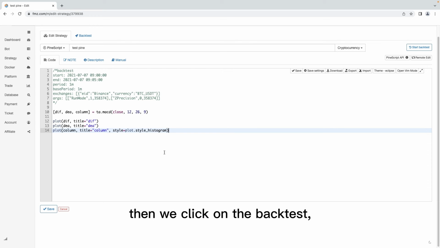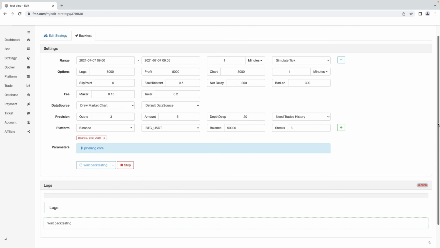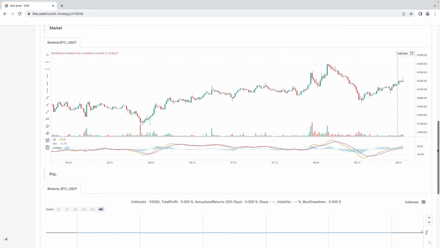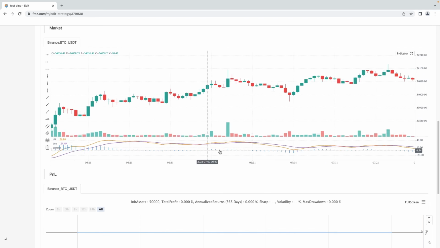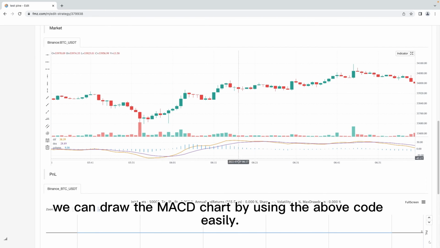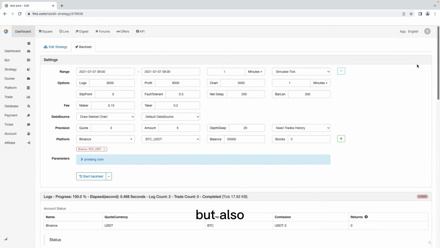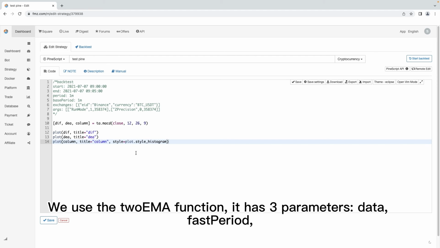Then we click backtest. And we can see that MACD has been drawn out on the subchart easily. We can draw the MACD chart by using the above code easily. Not only the built-in functions can return to multiple variables, but also the written custom functions can return to multiple data. We use toEMA function.